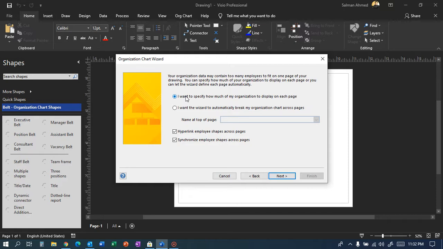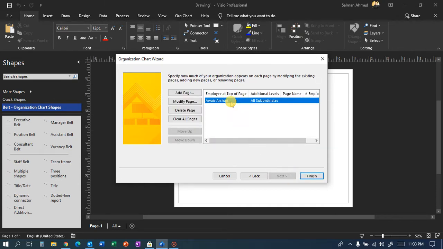It asks me, do I want to specify how much of my organization to display on each page, or do I want the wizard to automatically adjust it? I want to do it myself. Yes. Okay, then I'll click next. So Mr. Wassershid is the head of the department. He's at the top of the organogram of the HR department.